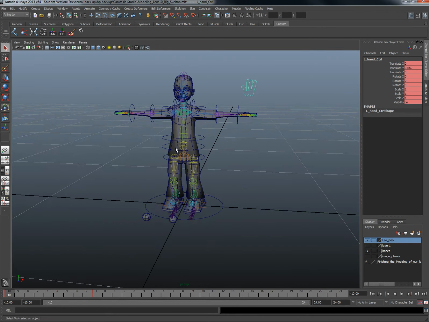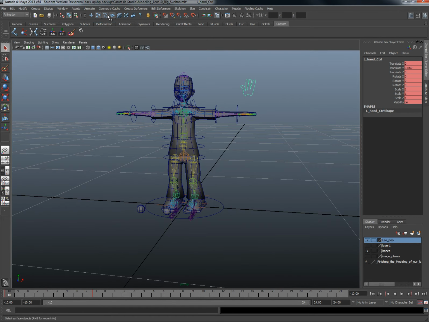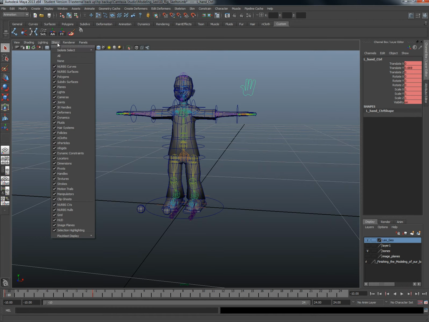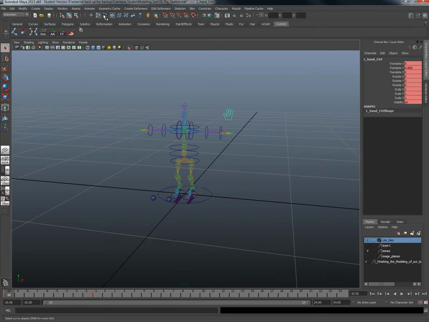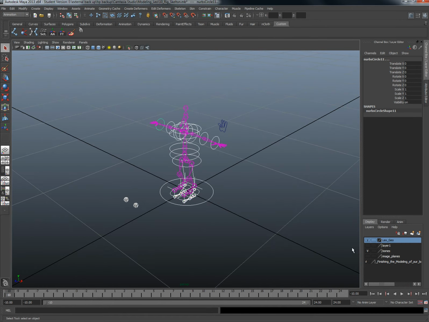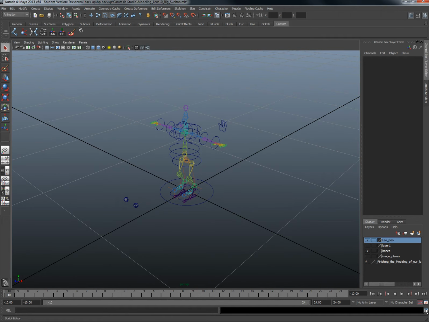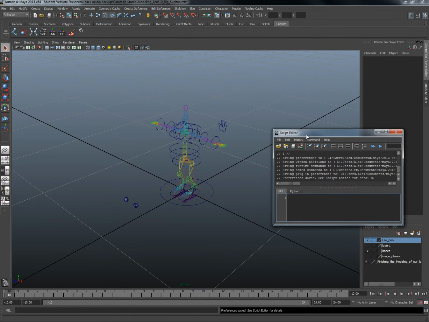I select all of the NURBS controllers. So let's go to show. Let's remove polygons, and then I'm going to uncheck everything but NURBS curves. So in geometry, we get something like this. What I'm essentially going to do is create a button up top that allows me to select all of my controls at the same time, or all of my controllers.